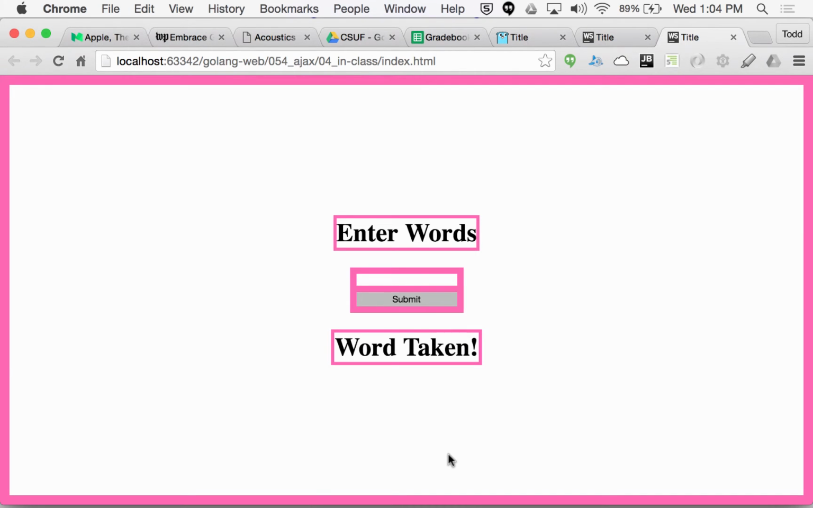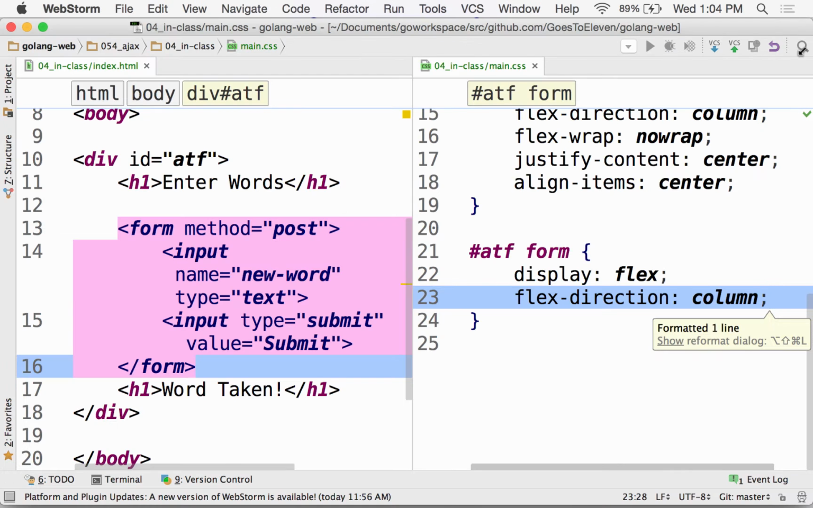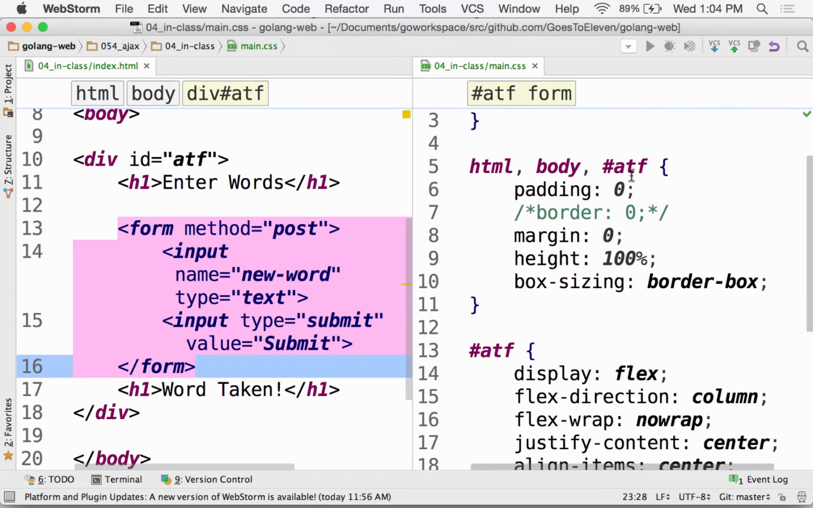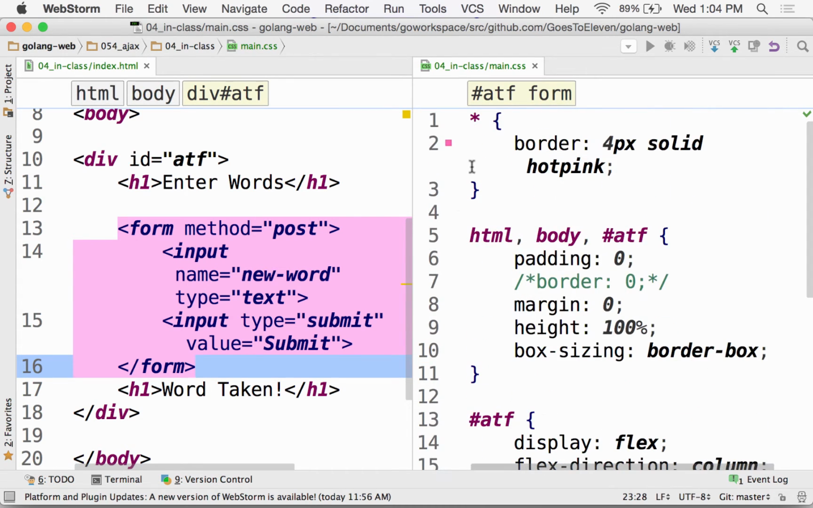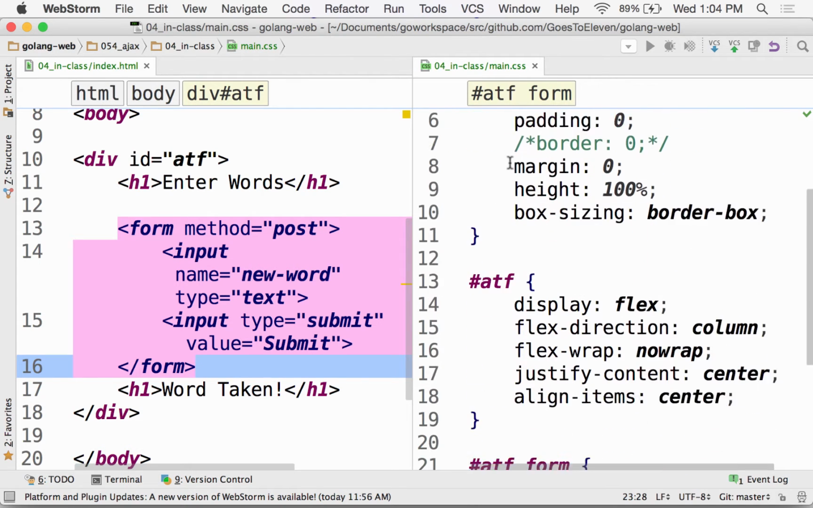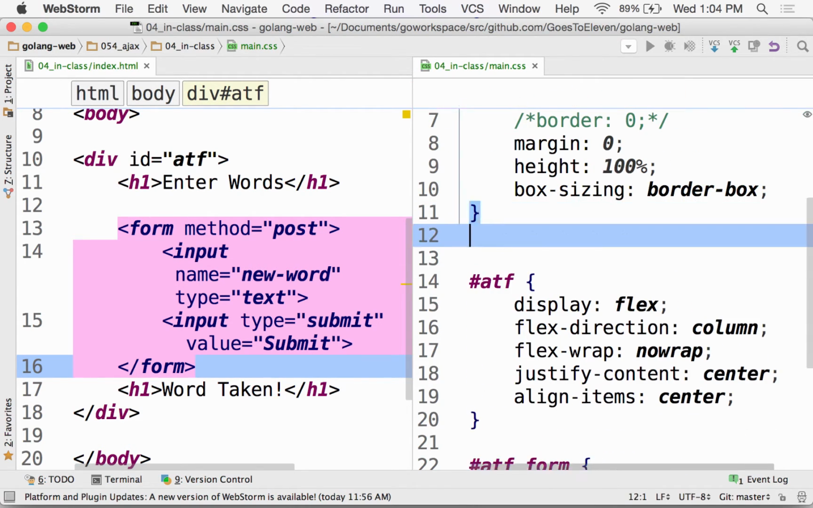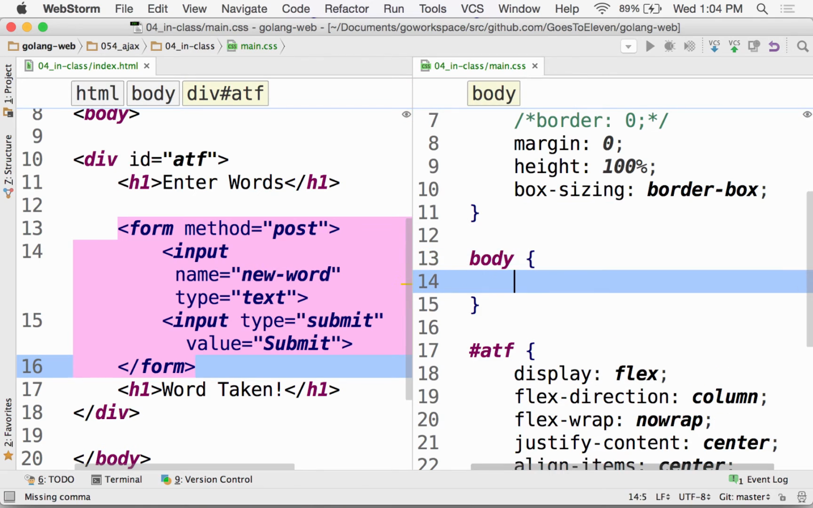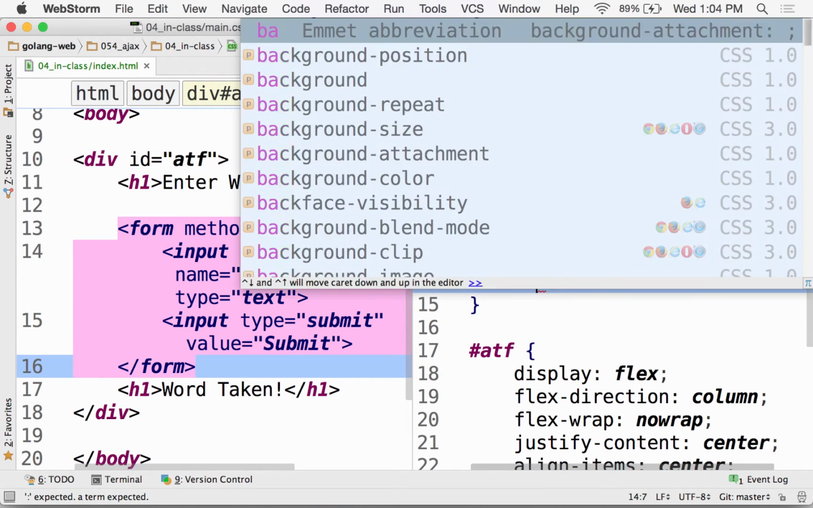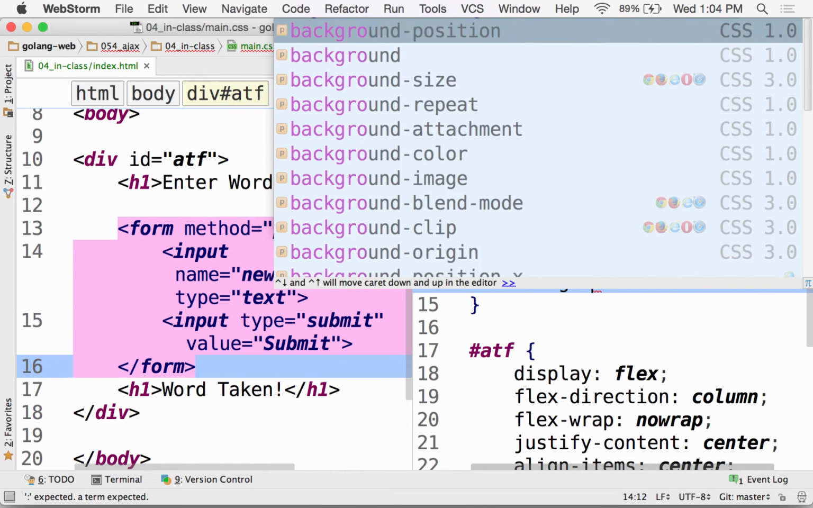So next thing I want to do is maybe style the background. So my background is my body. And I like to just kind of keep things in the order in which they hit on the HTML page. And so before I hit my ATF, I have my body. So I'm just going to do a body here. Background. Is it Rebecca?